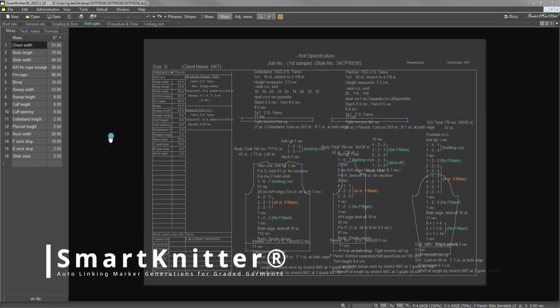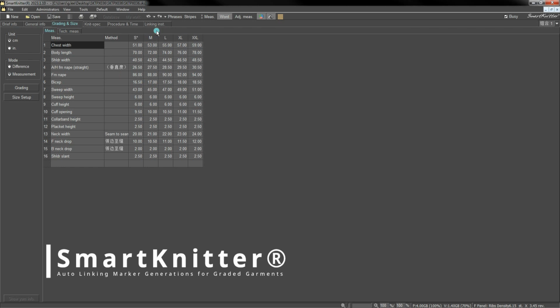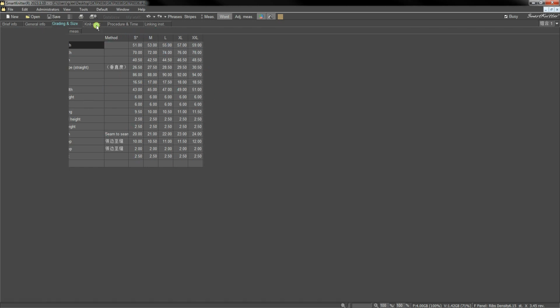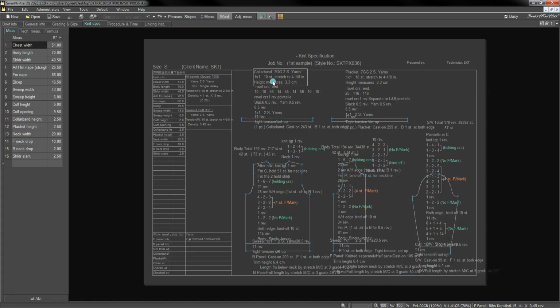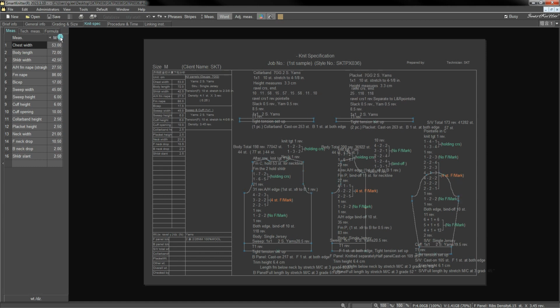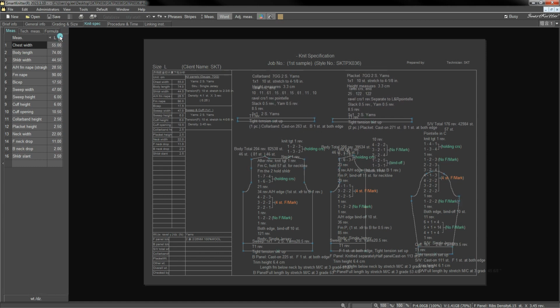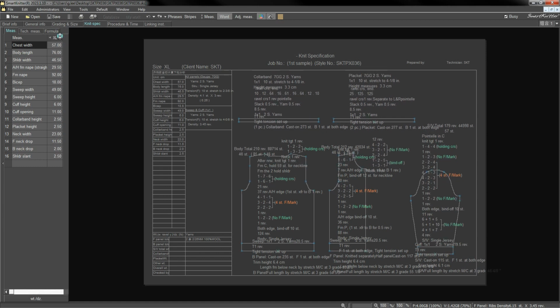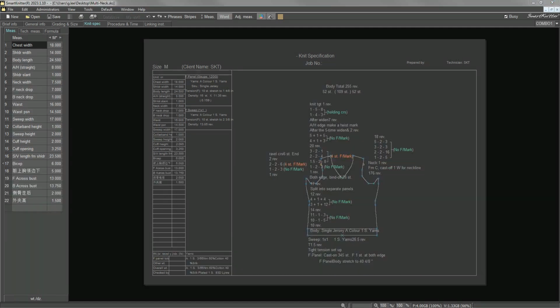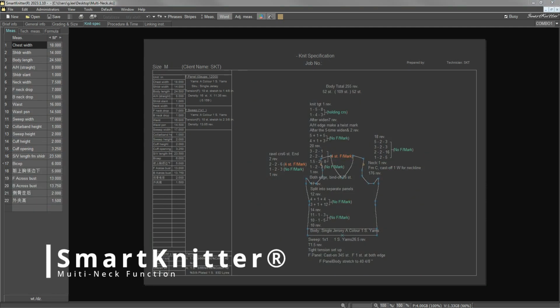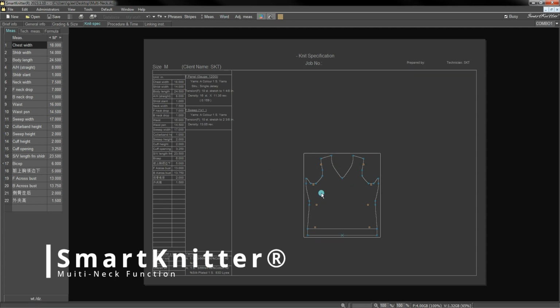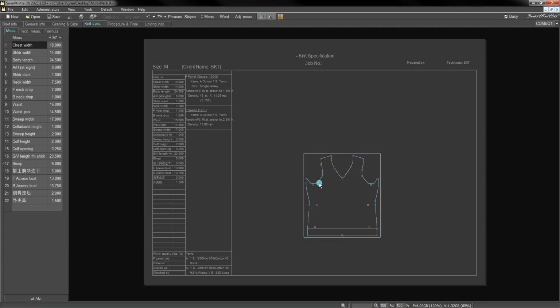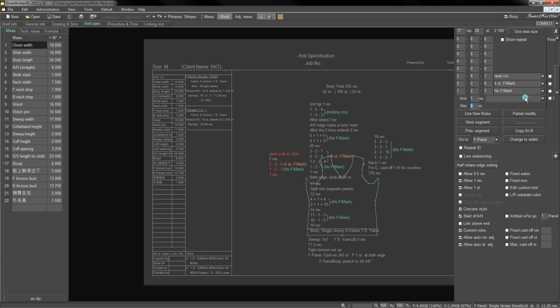Auto-generation of linking markers for graded garments. After grading, markers for linking are graded automatically as well to avoid linking errors. Multi-neck function. This function is for creating one-panel vests, cardigans, or shifted side seam garments.